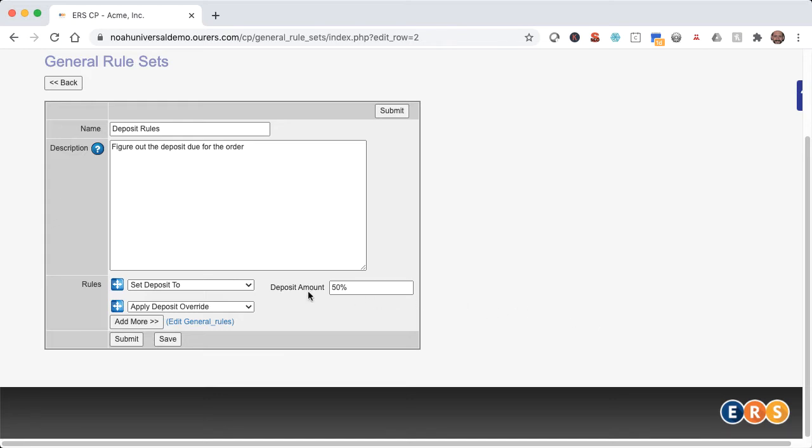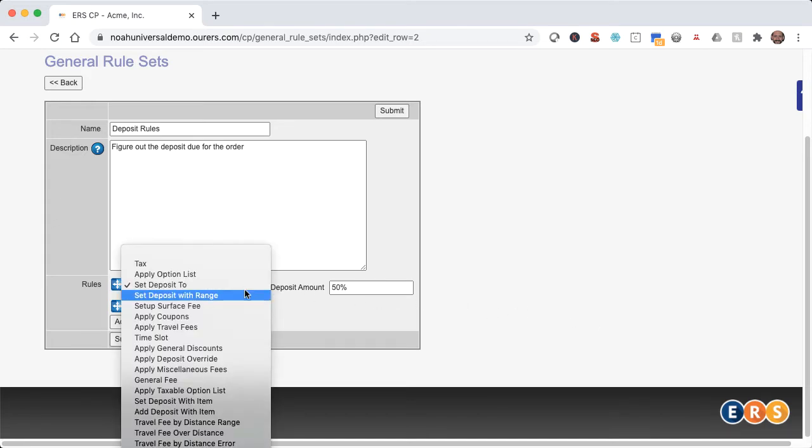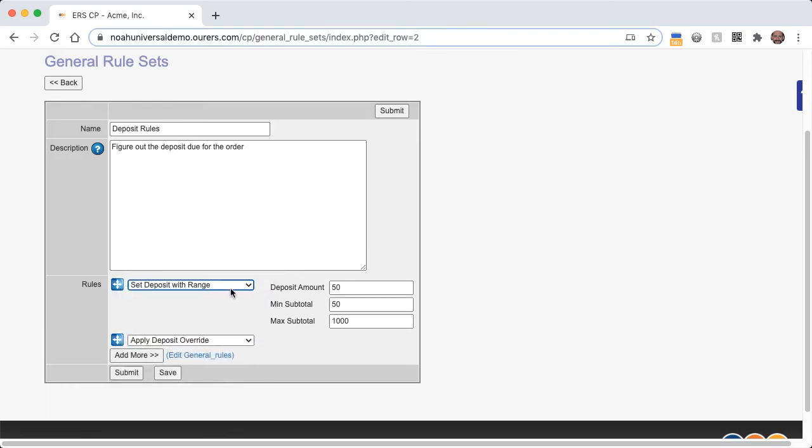So we're going to click into this set deposit to rule, and we're going to change it to set deposit with range. Now I'm going to leave the minimum subtotal field blank. I've already established a minimum subtotal that's required for checkout in a different part of the system, and that can be variable based on products. For more information about that, feel free to do a search using the keywords basic deposit in the knowledge base. And I'm going to go ahead and say that we'll charge a flat $50 up to $750.